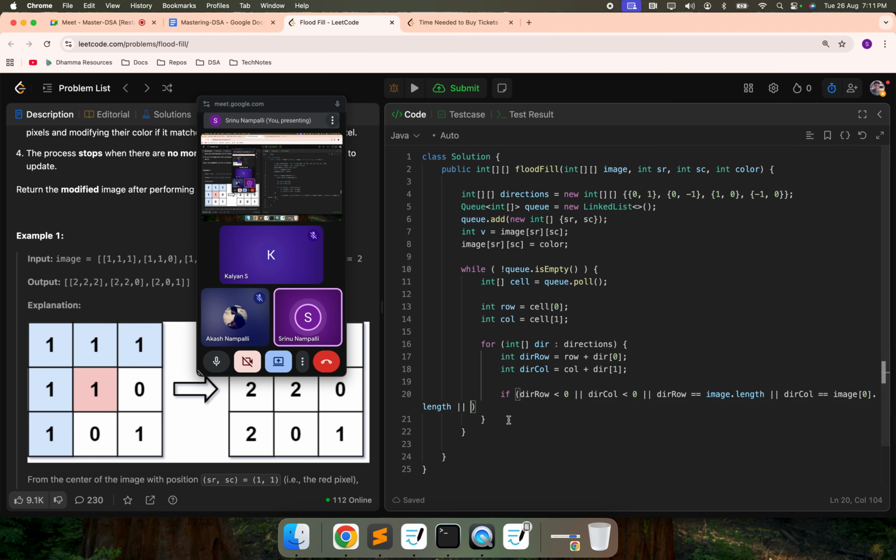So what is the other job? If everything is valid, then whatever cell value image of directed row, directed column is not equal to the given value, the source value, you can say sv, then we understand that this is an invalid cell. So if it is an invalid cell, we will just continue.